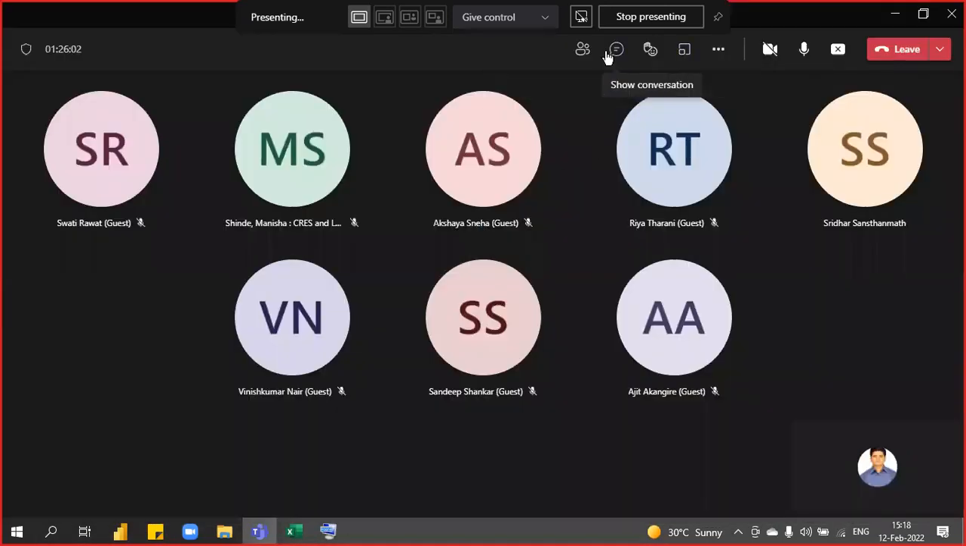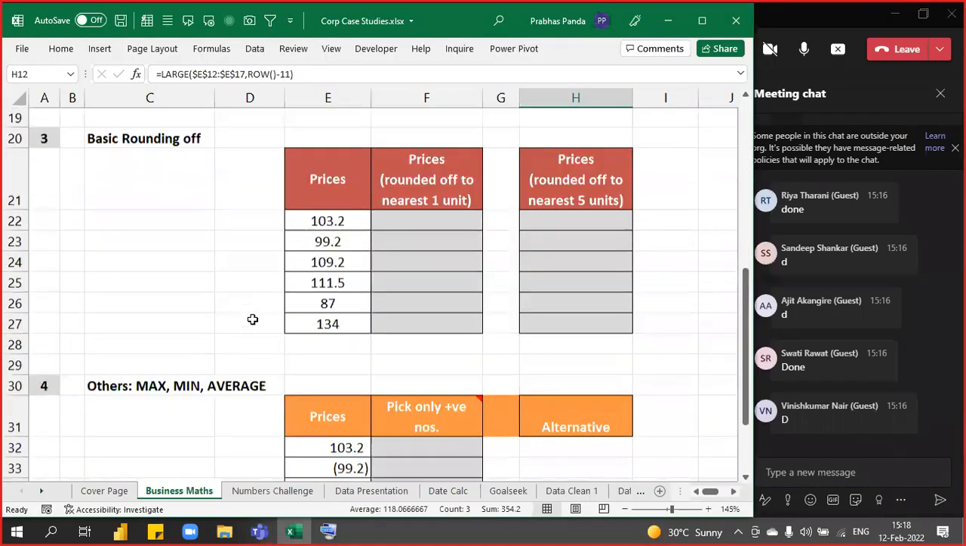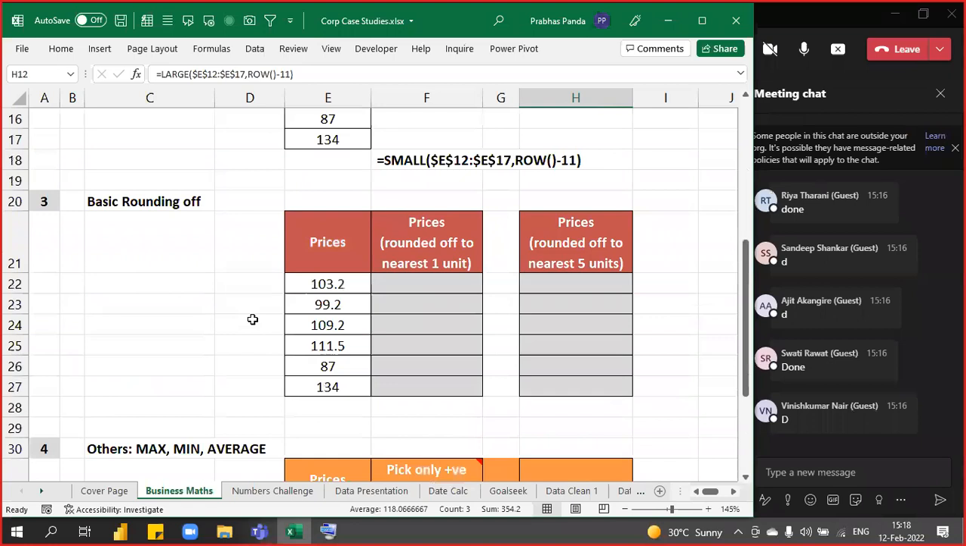All right, friends. Now that we are done with the SMALL and LARGE formula, let's go to the next basic topic, rounding of our data. You can see we have a prices column where we have decimals and whole numbers, a combination of mixed type data.